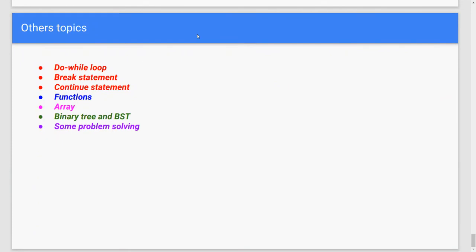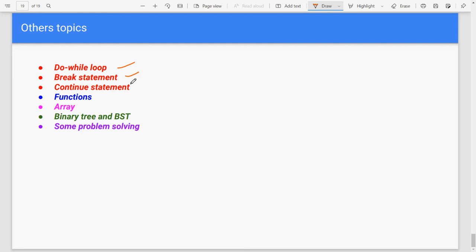So guys, I just told you that till now we are focusing on some more problems in the loop section because those things are important. And there is something called do while loop, break, continue. These things will not take much time. Then there is function. Then there is array. Then there is some portion of data structures, and there's some problem solving class.